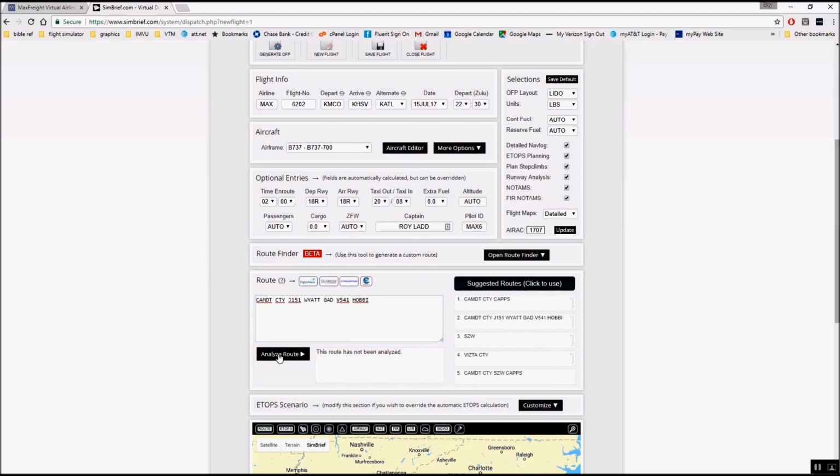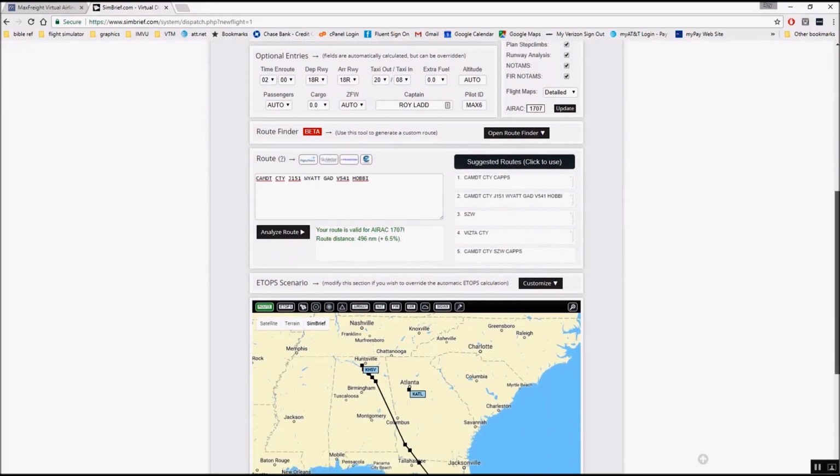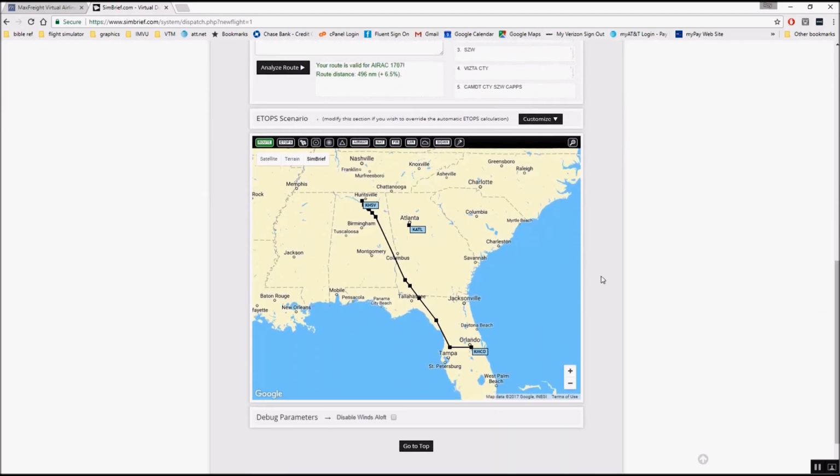Now if I analyze the route, it's telling me that my route is valid for AIRAC 1707 and the route distance is 496 nautical miles. And below, Simbrief creates a graphical map. If we mouse over the waypoints on this map, it shows us what they are, CAMDT. And if it's a VOR, it will actually show us the VOR frequency.